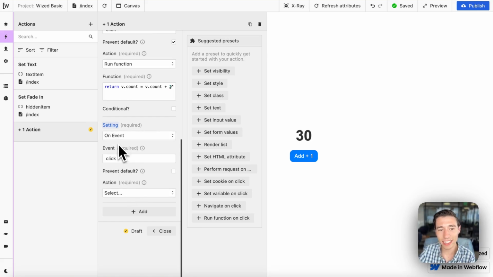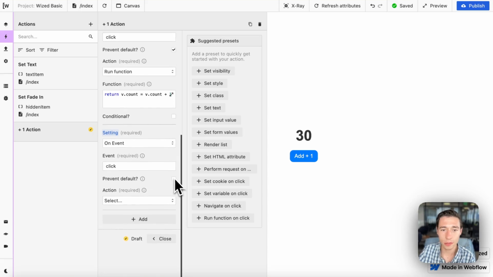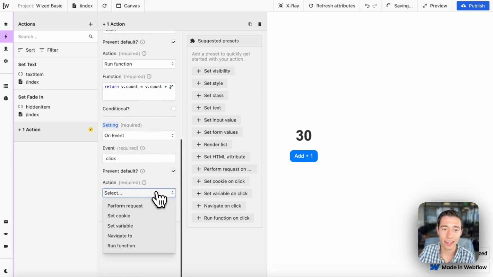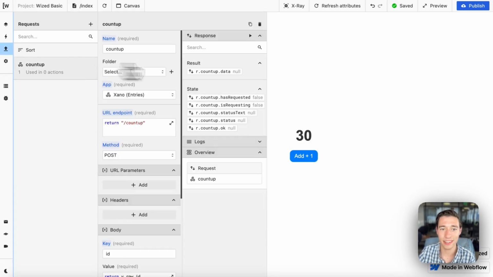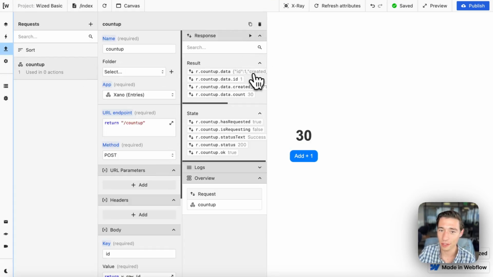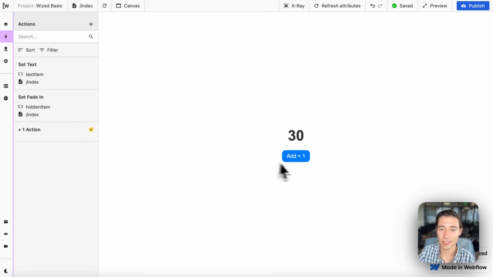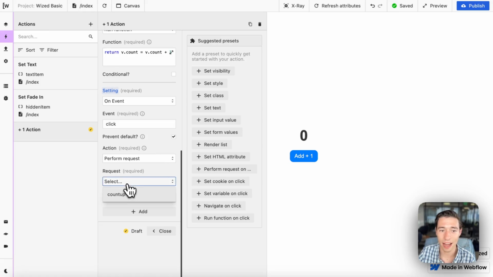And on click, we're now going to just prevent default just in case. And we're going to click on perform request. So the perform request will trigger this request in here, which we have already predefined, as you can see. So let's count up again, because I just updated something in here. And actually I can't, because I'm half done with it. So let's just finish the setup and then count up. So on event, click prevent default, perform request. We're going to take our count up request.